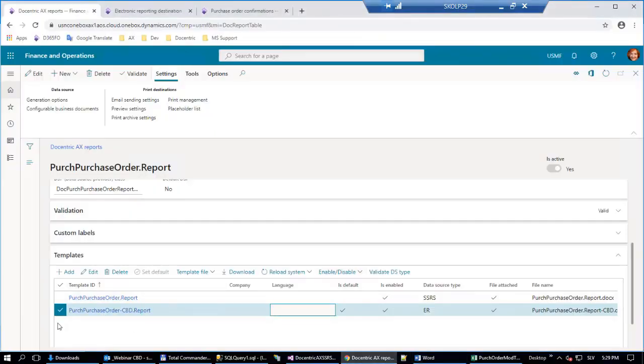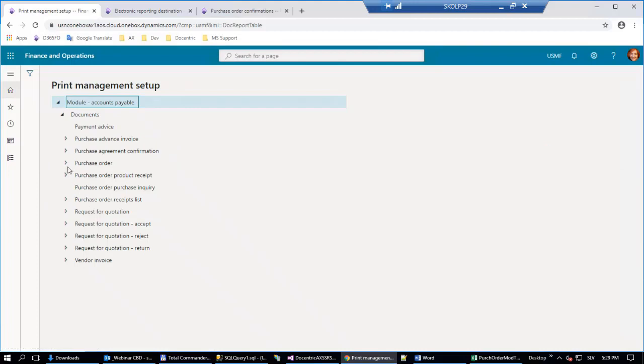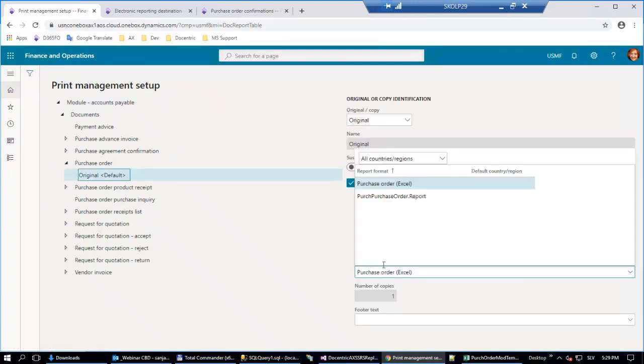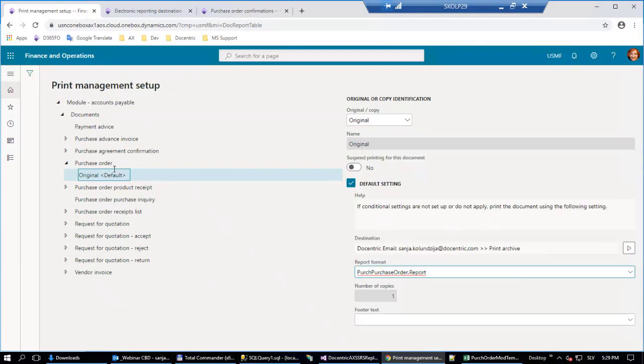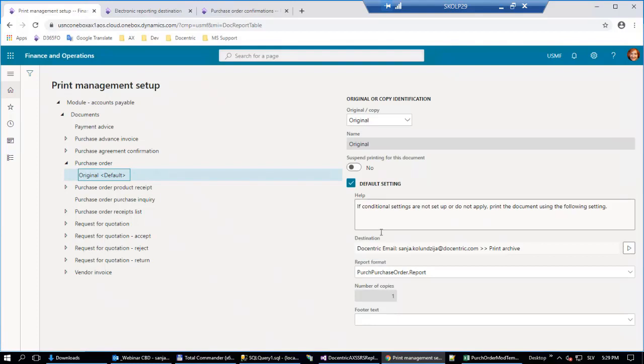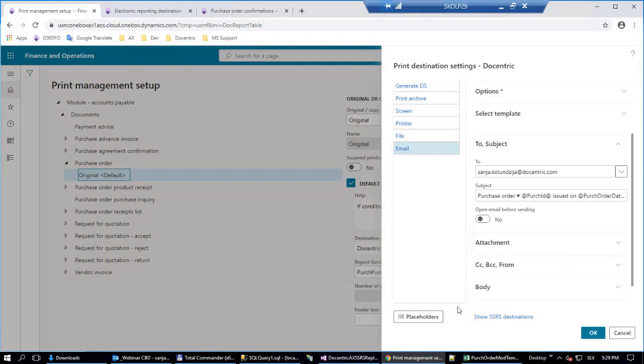Let's say that now we want to print by using our design. We need to go back to print management and say that we want to use SSRS format. By doing that and by selecting Docentric CBD replica as a default template, execution will go through Docentric, and that is the fourth path in one of the previous slides. And now everything configured in the print management print destination will be used.